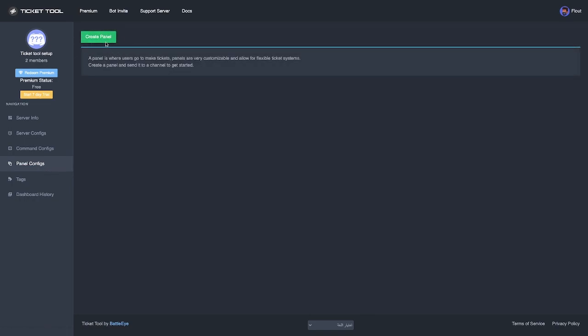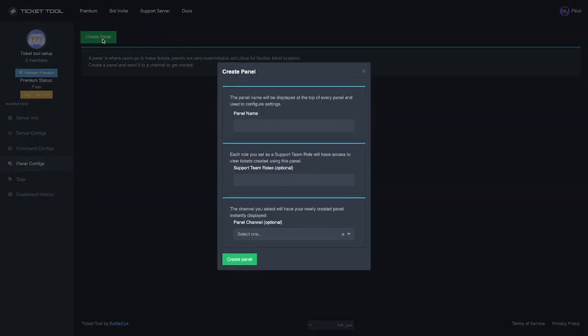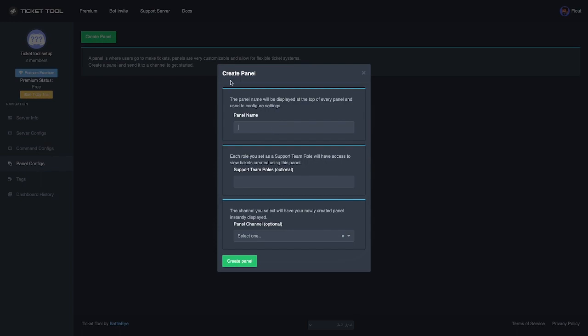Now you can click create panel. Panel is the ticket that you're gonna create, so just click create panel. And then name it, the name's gonna be displayed on the ticket. So I'm gonna be like, support and help, I guess, okay?